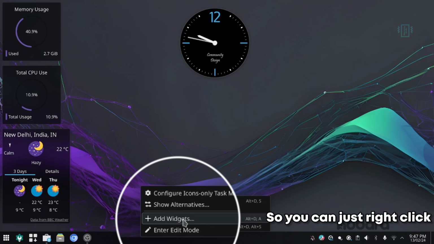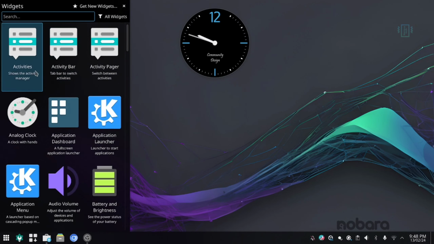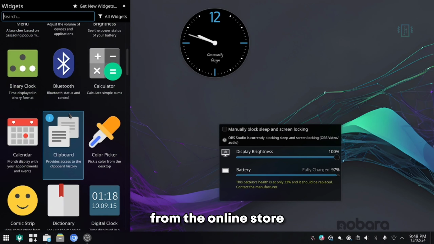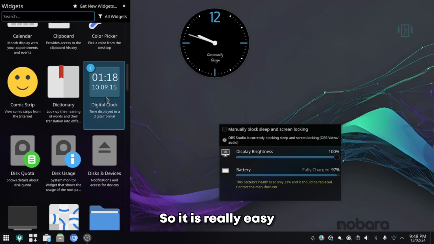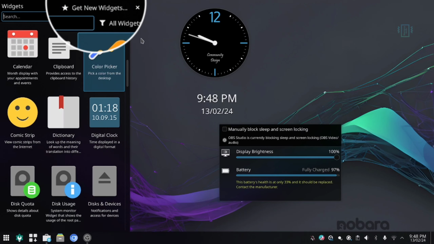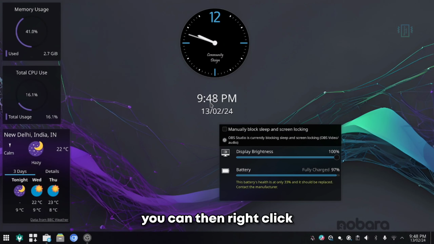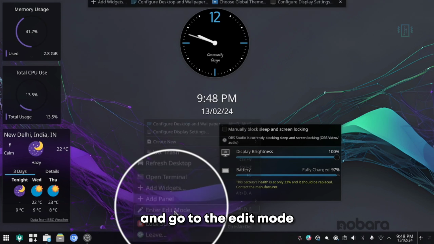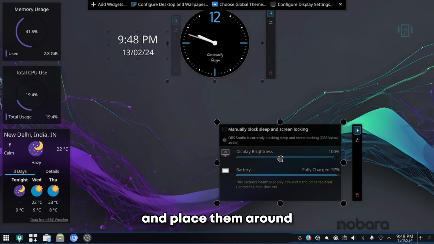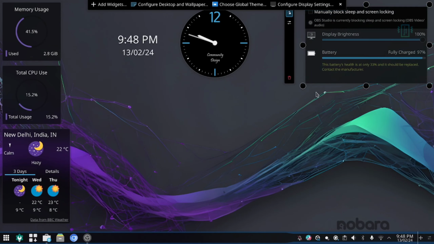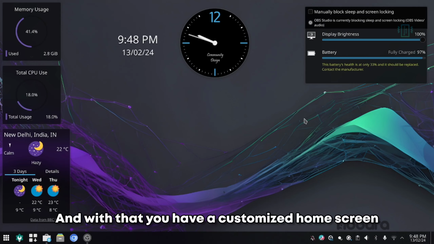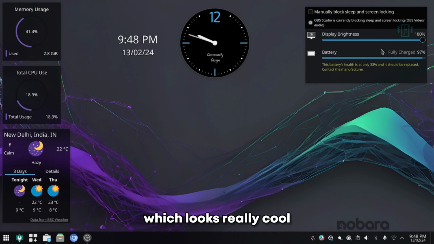So you can just right click and add the widgets, and we have a lot of widgets, and we can also download additional widgets from the online store. It is really easy, just click and it will be added to your home screen. Once you have done that, you can right click and go to the edit mode, and here you can resize the widgets and place them around, and then just cross out to get out of the edit mode, and with that you have a customized home screen which looks really cool.